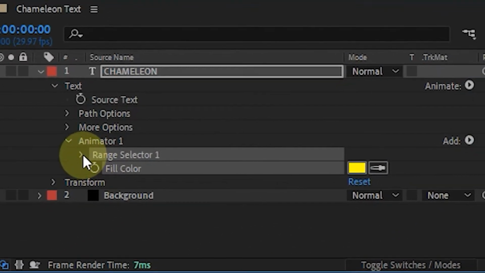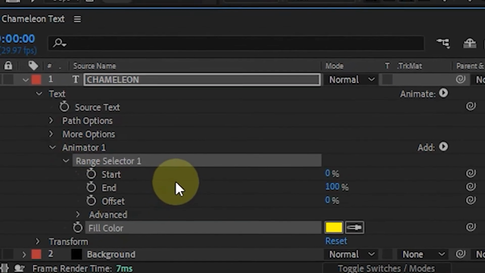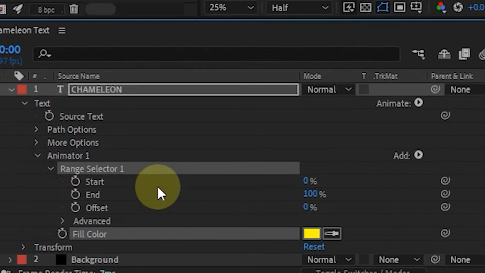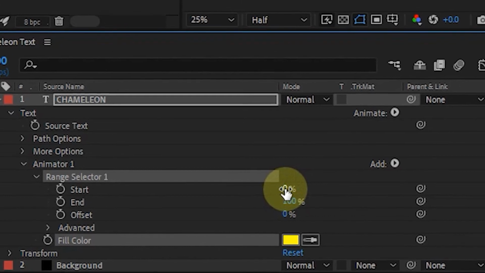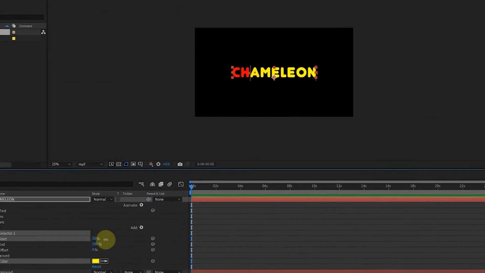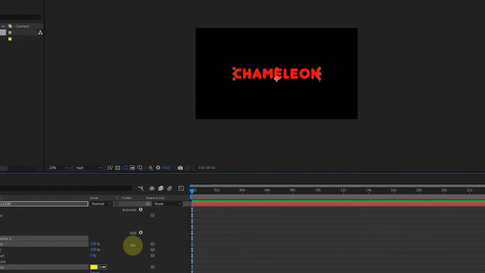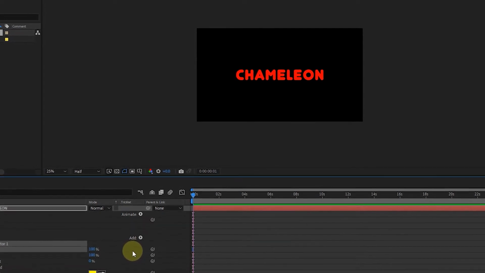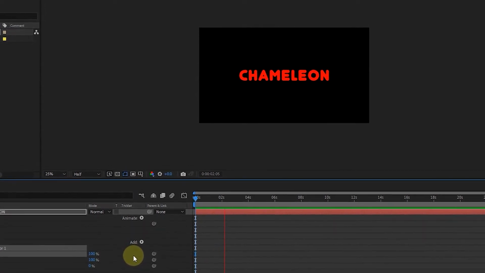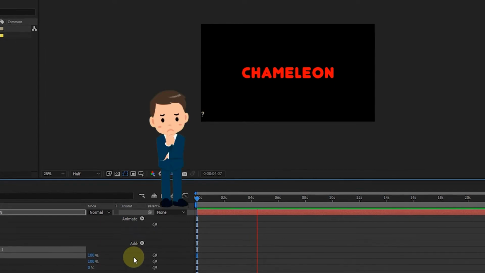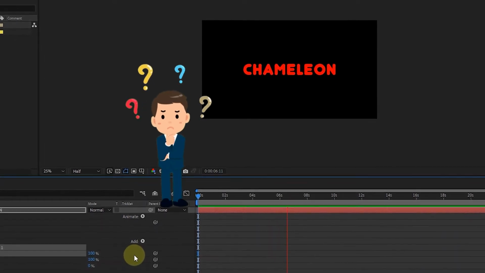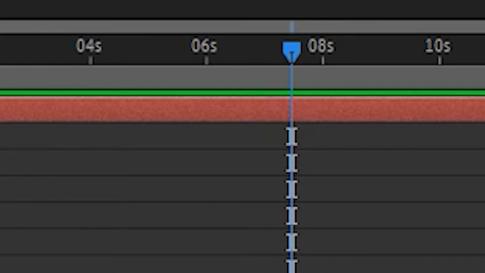Now expand the range selector, and we have here start, end and offset. If we start to push back on the start value gradually, we can see our text changing color, like so. But if we play this, it's still not activating the chameleon effect. So how do we do this? Yes, you guessed right. We are going to animate this.